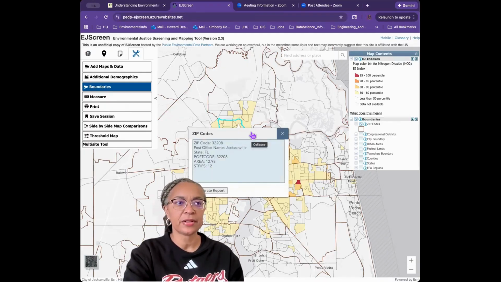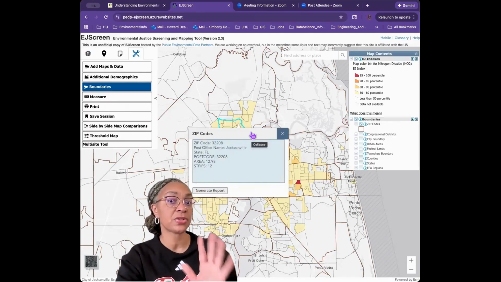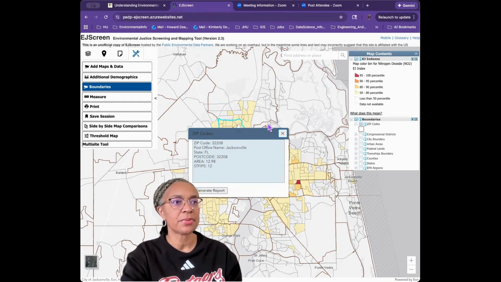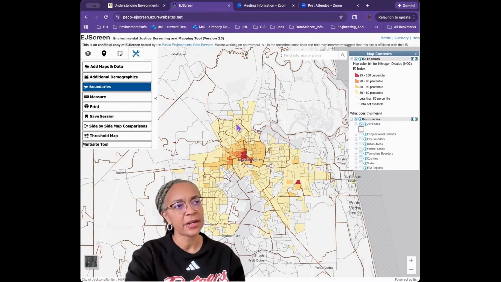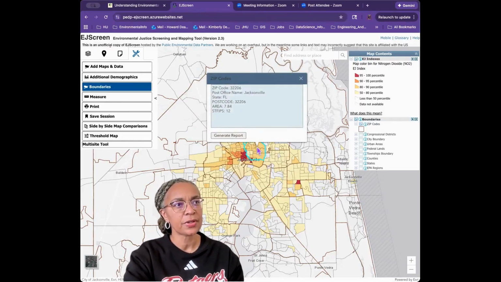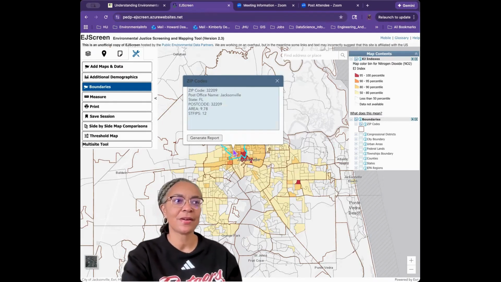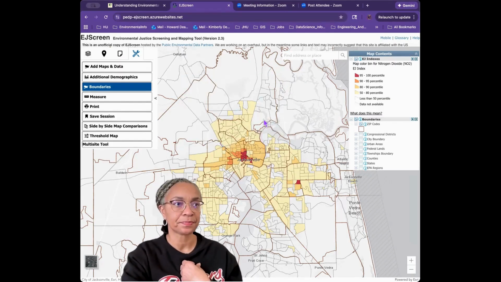32208, again, predominantly Black, as is most of the north side of Jacksonville. Unfortunately, because of where they put the map, you can't exactly see. But at any rate, it's this outline here. This zip code is 32206, 32209. And again, because I'm familiar with Jacksonville, having grown up there, I know that those are predominantly Black areas. So the one I want to focus in on is the one that I grew up in, 32208.